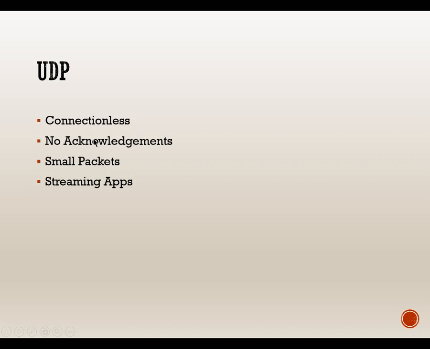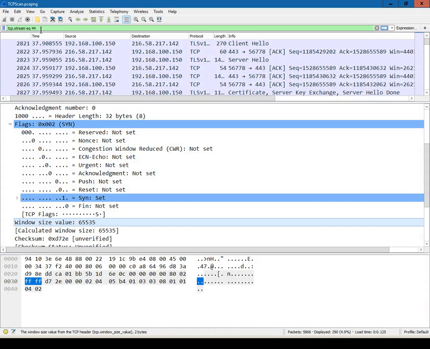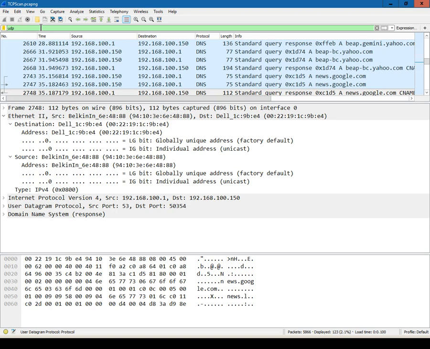UDP, connectionless, sometimes called an unreliable protocol. There are no acknowledgments. It is a much smaller packet. We'll look at the header here in just a second. Usually used for streaming. Let me bring this up and see if we can find a UDP packet here.